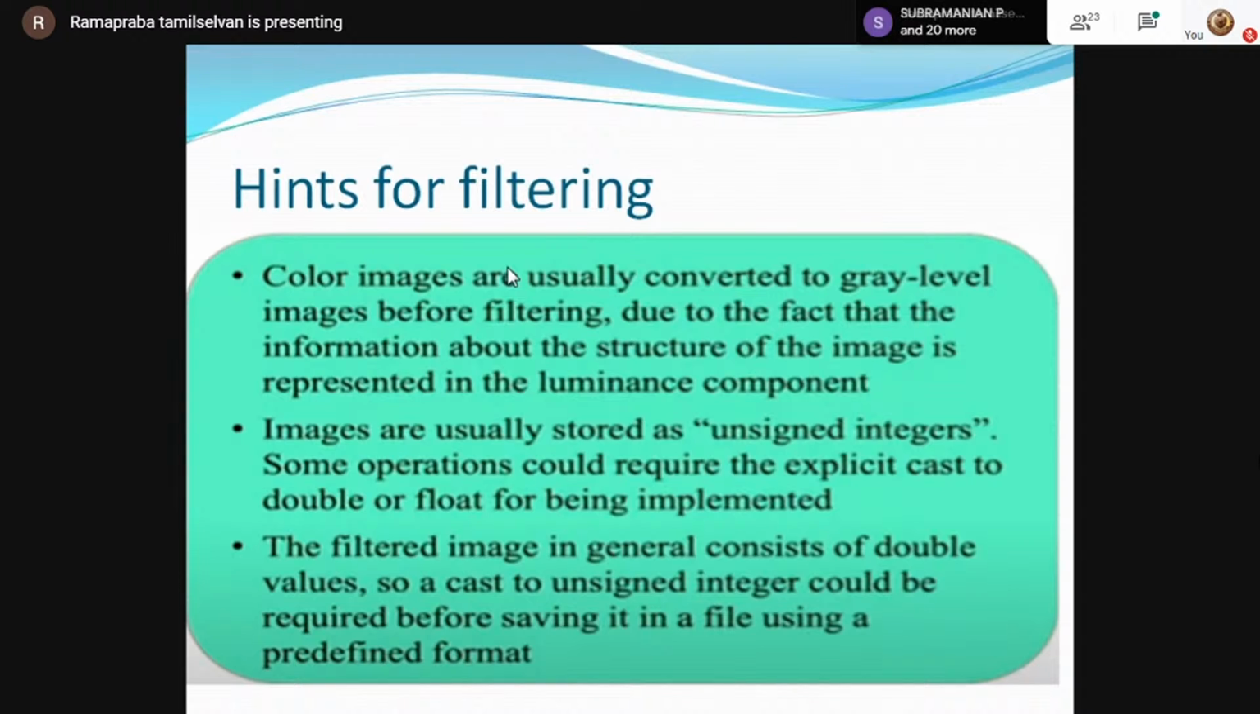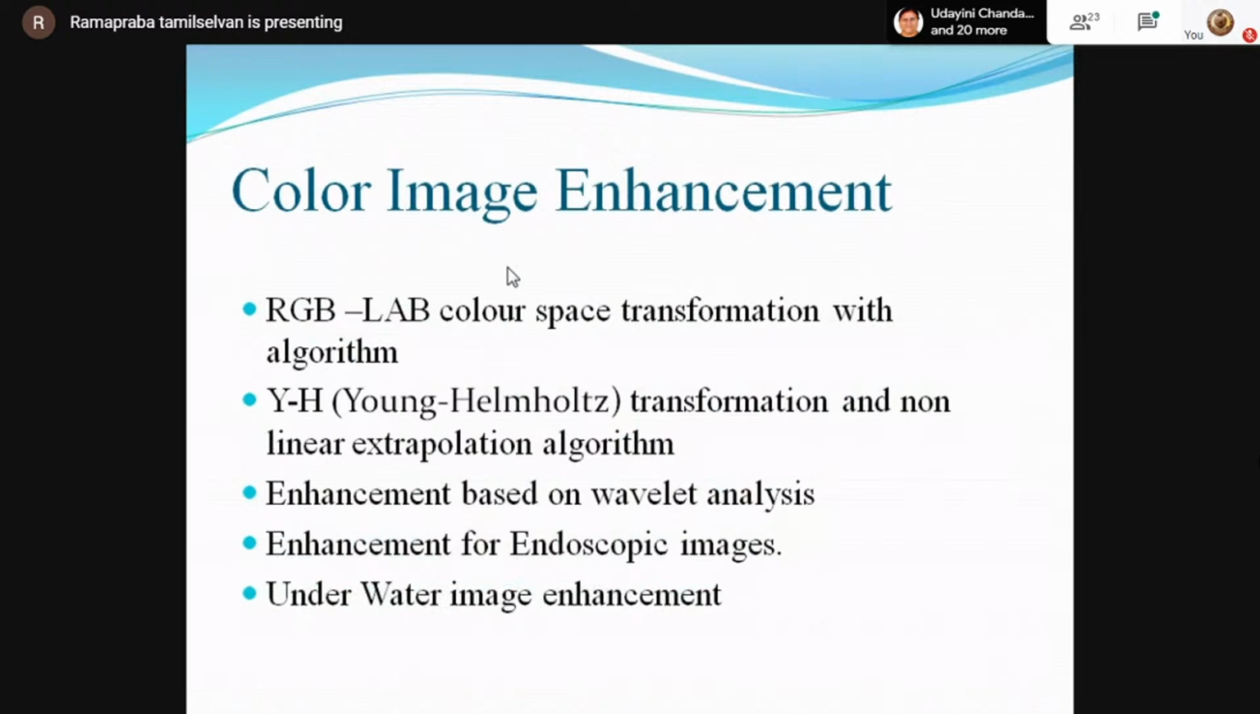Images are usually stored as unsigned integers. Some operations could require an explicit cast to double or float to be implemented. The filtered image in general consists of double values, so a cast to unsigned integer could be required before saving it in a file using a predefined format.